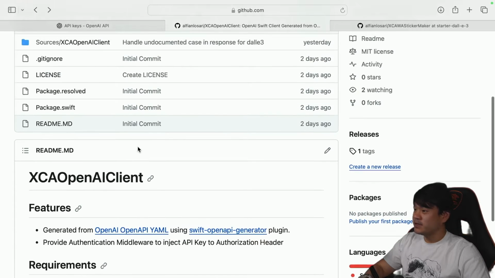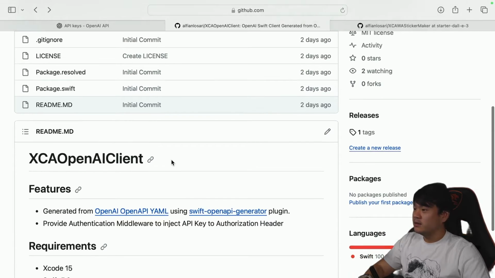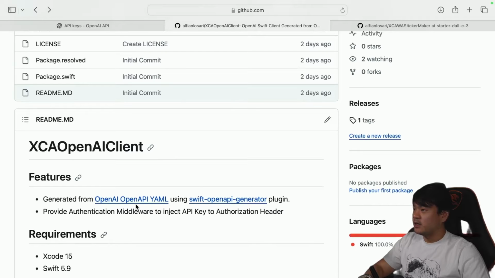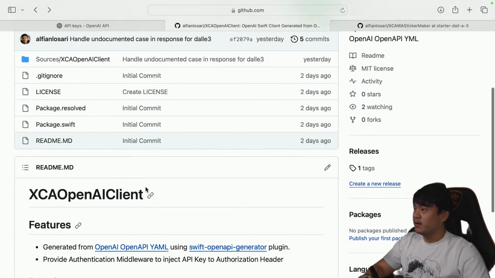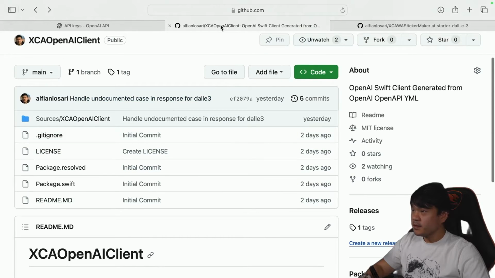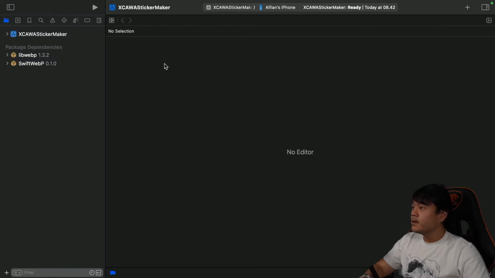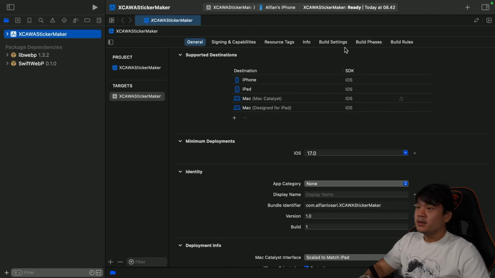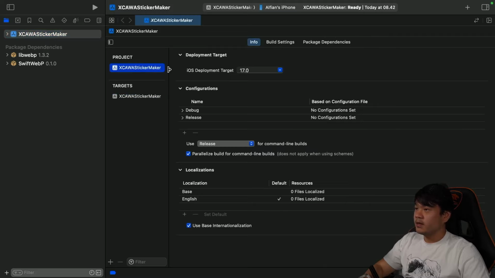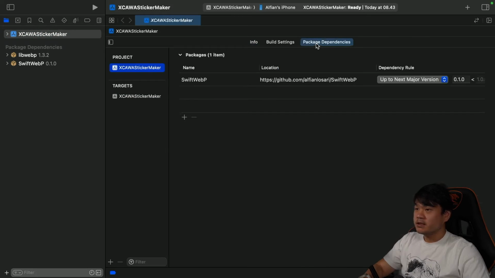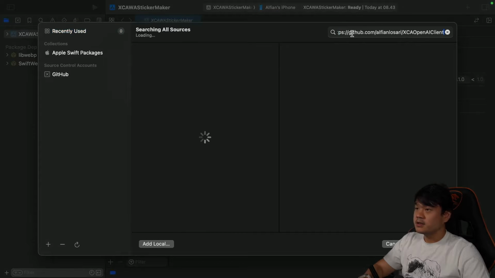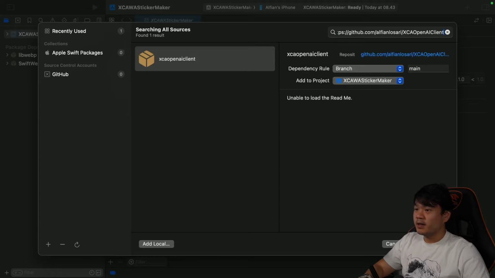We can just basically use all the OpenAI endpoints for ChatGPT and for the other API as well by using this Swift OpenAPI generator and the OpenAPI YAML that we provide. Okay, so just copy the link in here. I'll also provide that in the description below, and then click here and select this XCAOpenAI sticker maker from the project list. Select this package dependencies, and then we're going to add a new SPM dependency. Okay, just paste this XCAOpenAI client, just select the main branch, okay, and then just create it.